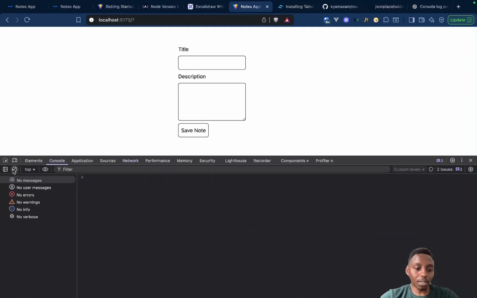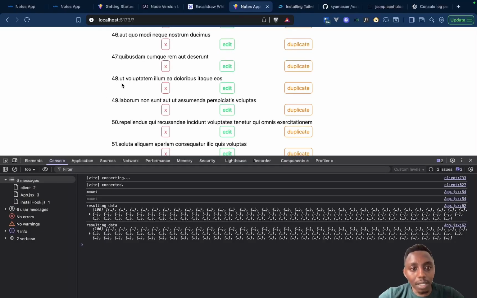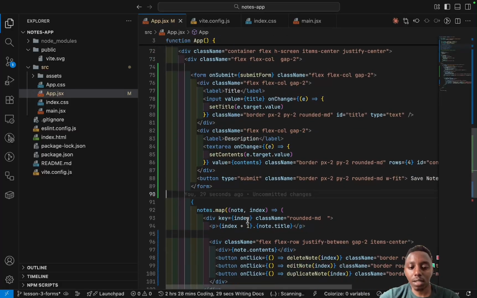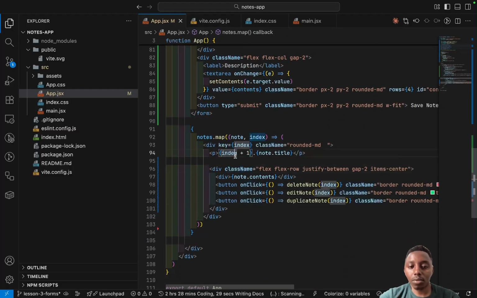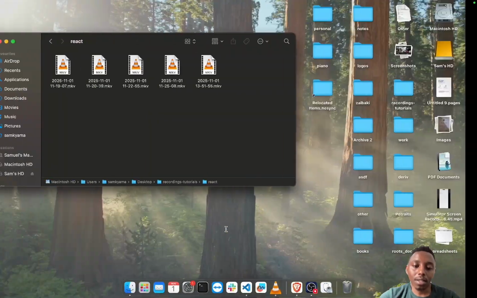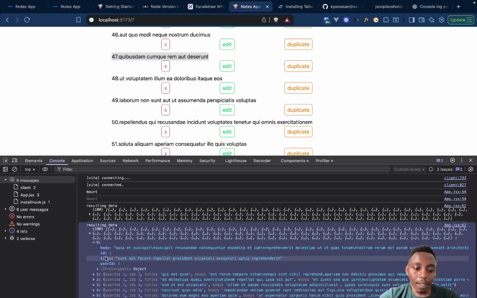Now let me just see what happens. If I load this, you can see that something happened. Number one, the first thing is we can see the title, but there's no description. And you would ask yourself, why is there no description? Of course, it's because our code in this loop expects note.contents, but there is nothing in note.contents because, as you can see in our console here, we only have a body.